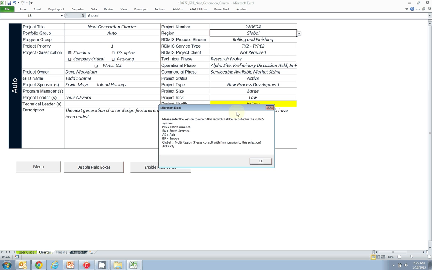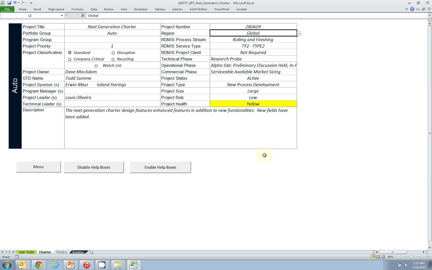Region. You have the option to choose North America, South America, Asia, Europe, global, or third party. You can choose it with the pull down here to the right.